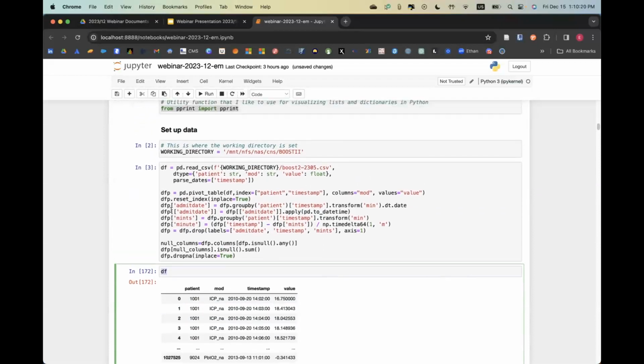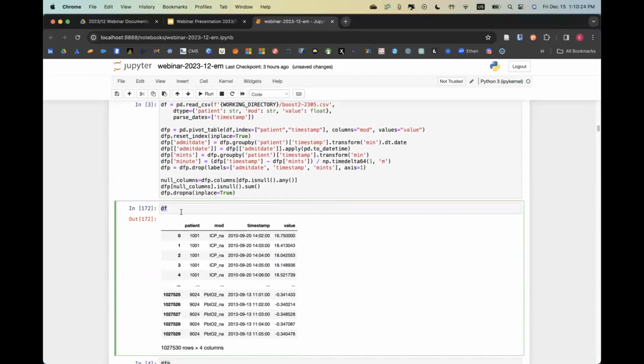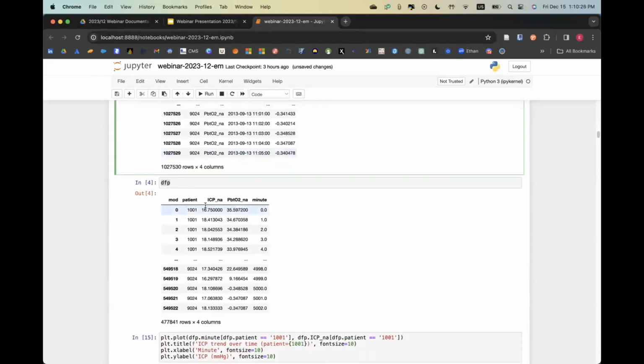And the first thing we're doing is really building a pivot table and removing null values, cleaning it up a little bit, and representing the ICP and PbTO2 measured in millimeters of mercury for both of these columns on a per minute basis for each patient.